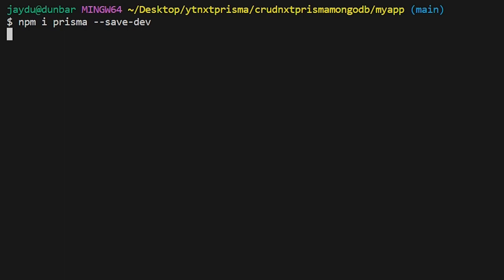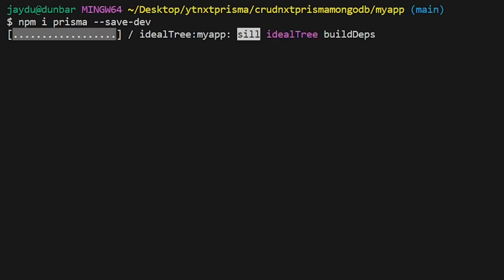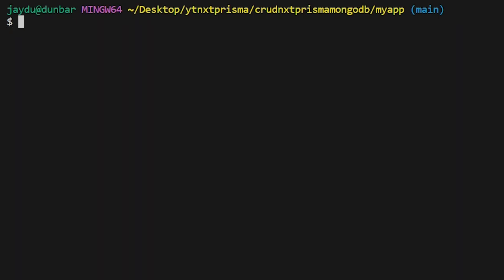So in the terminal, let's start by typing in the command npm install prisma, and be sure to include the save dev flag. Then let's run prisma init.